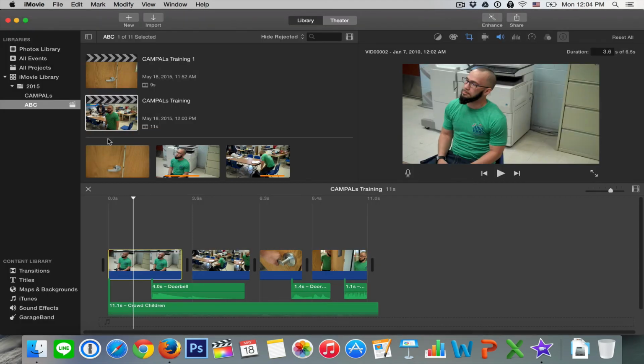So that's the training on events, movies, and the top options here, including color balance, color correction, stabilization, audio, and video effects.